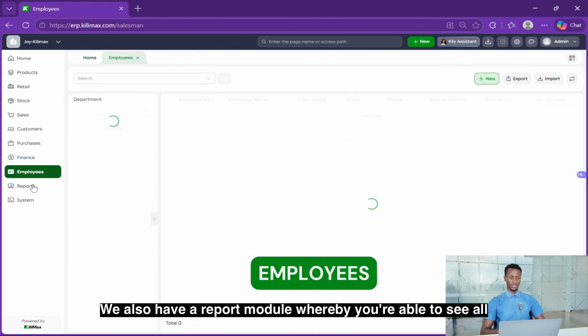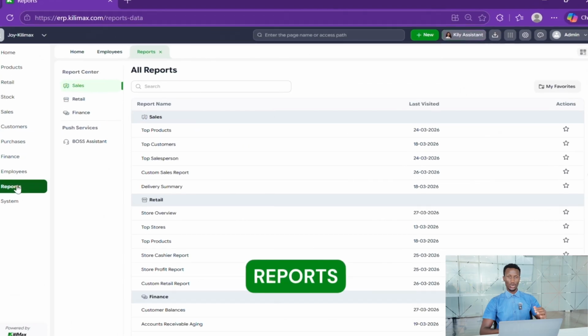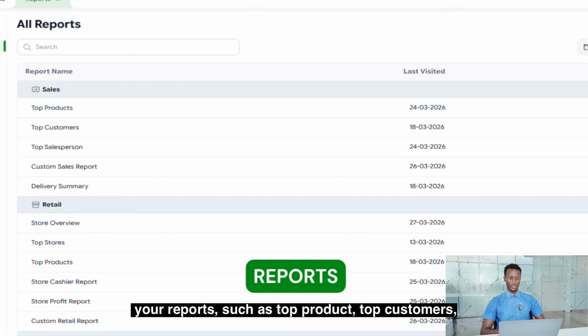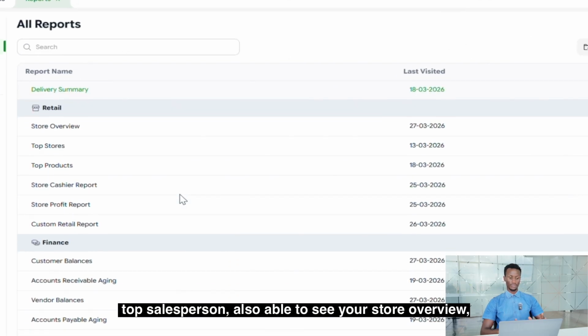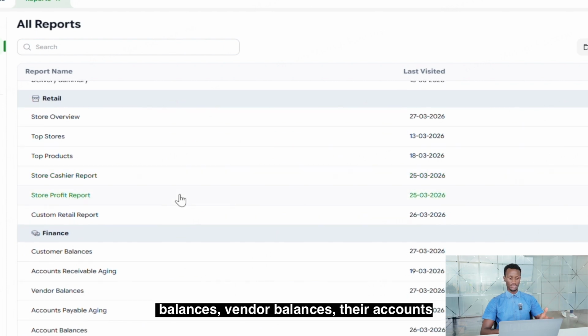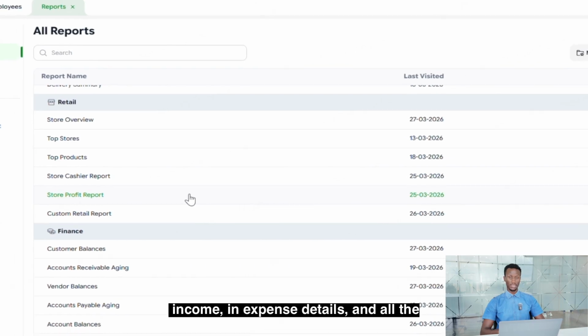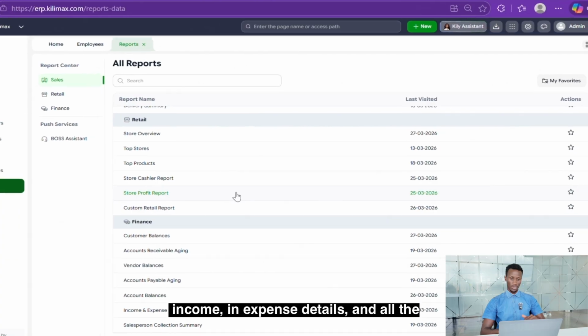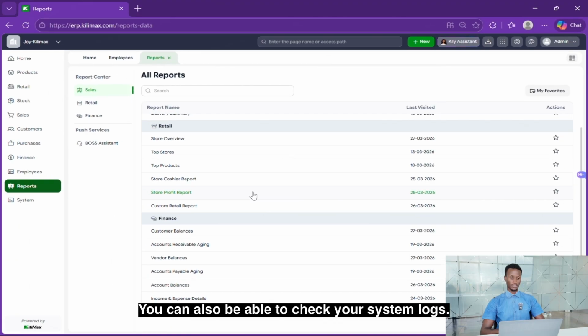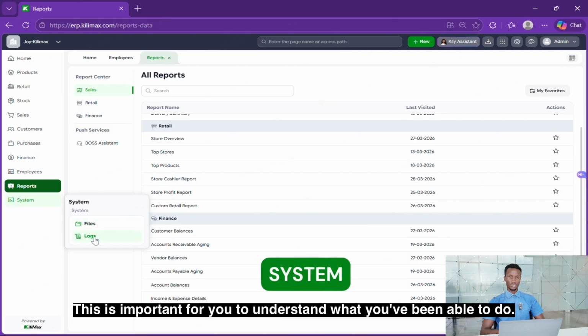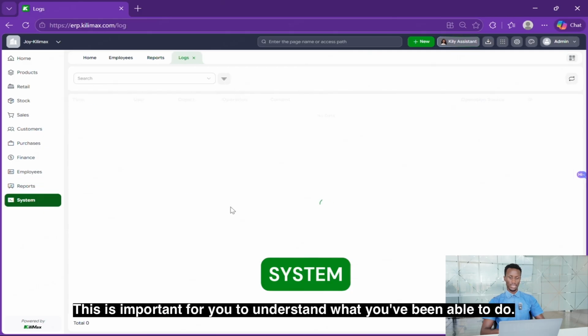We also have a reports module whereby you're able to see all your reports, such as top product, top customers, top salesperson. You're also able to see your store overview, performance of your top stores, and finance, customer balances, vendor balances, the accounts receivable aging, accounts payable aging, account balances, income and expense details, and all the summaries in regards. You can also check your system logs. This is important for you to understand what you've been able to do.